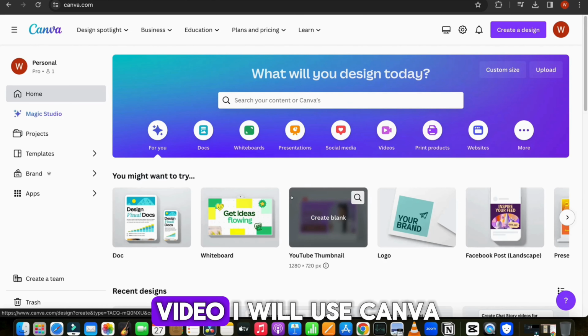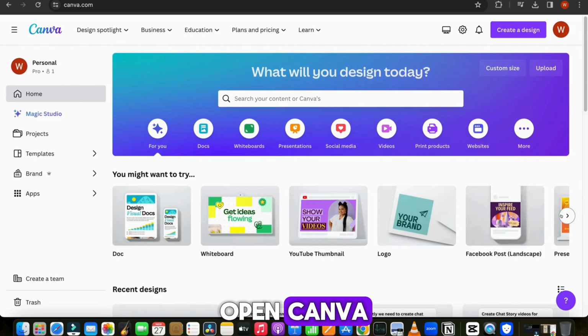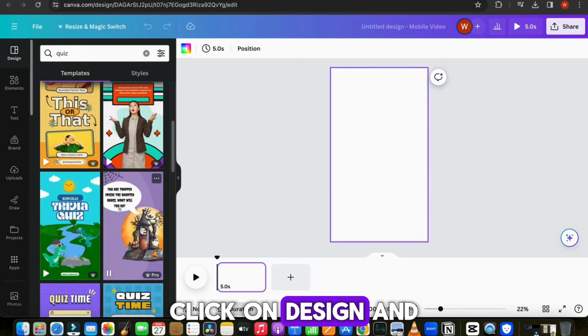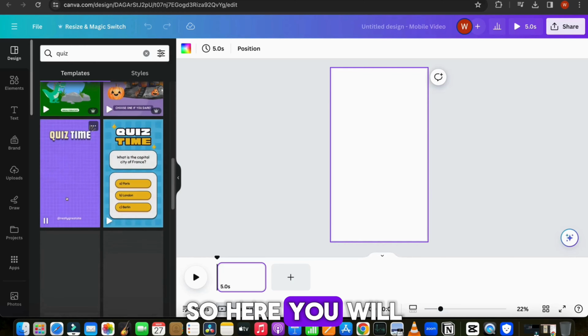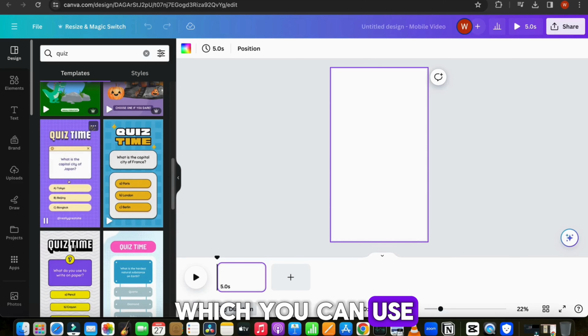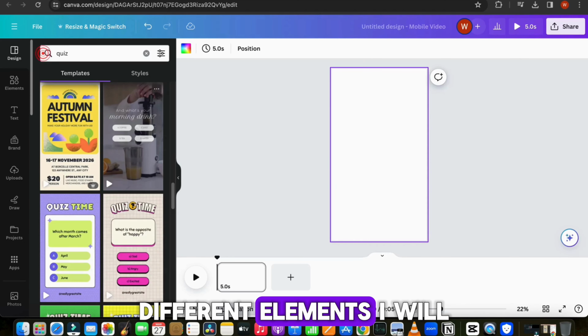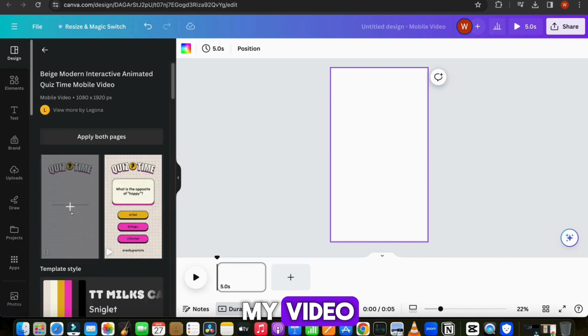Now to create a video, I will use Canva. Open Canva and choose a mobile video icon from the dashboard. After that, click on Design and search for the quiz template. So here you will find many ready-made templates which you can use as a background. Or you can also create your own using different elements. I will choose this one for my video.